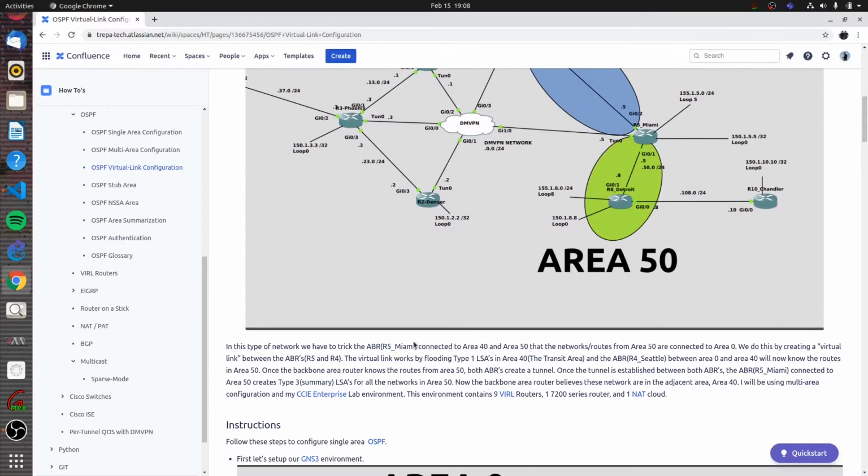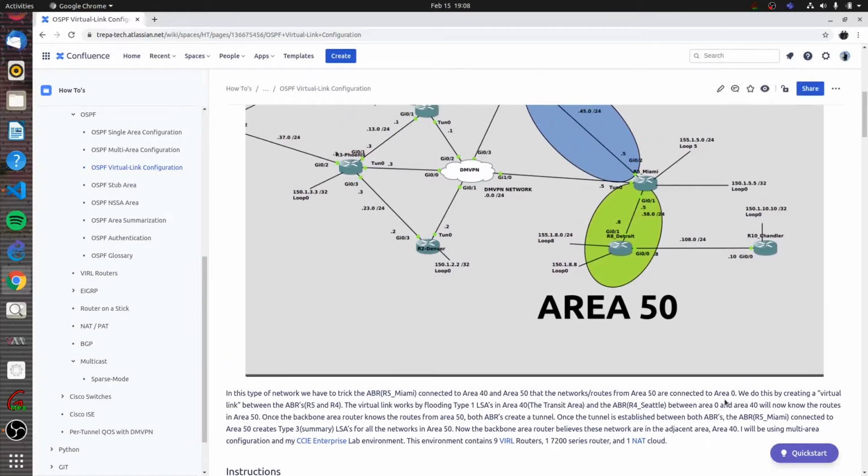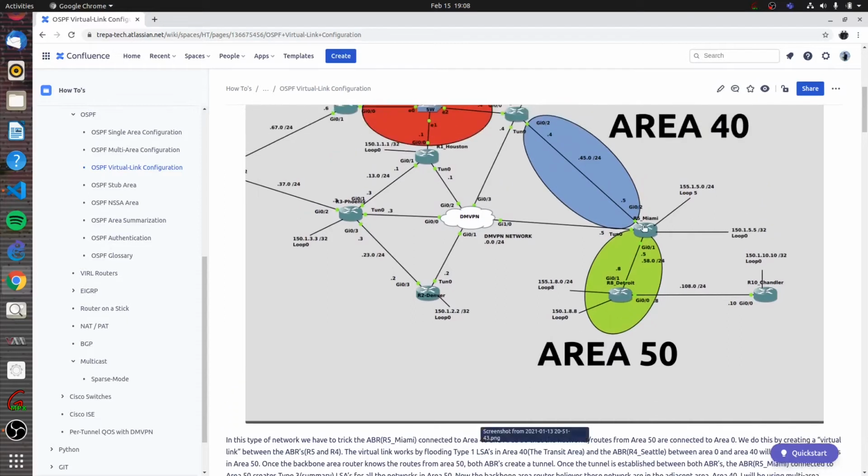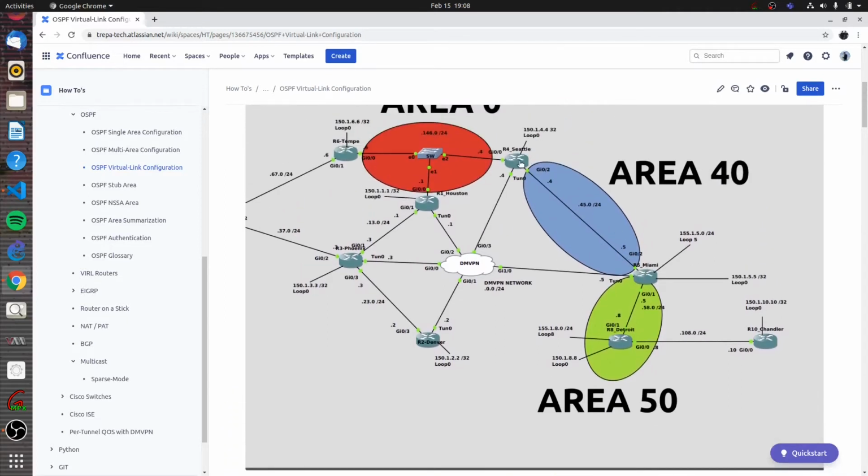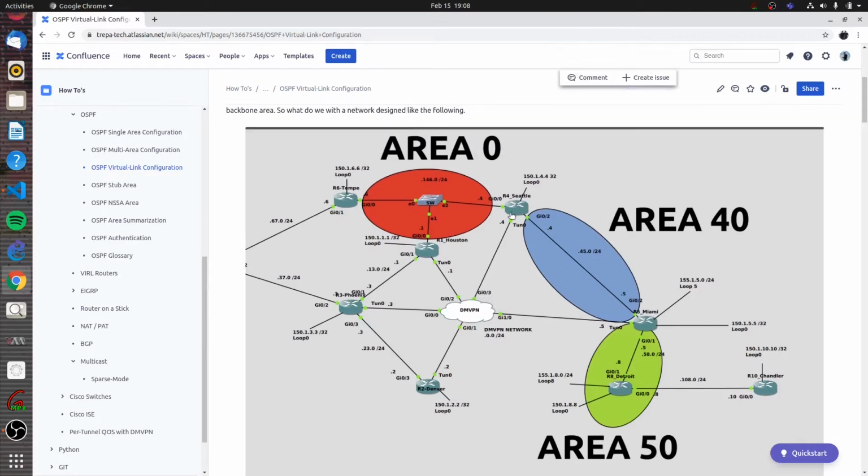Again, we have to trick the ABRs. We do this by creating a virtual link, and the virtual link is between R5 and R4. So remember that, guys. When doing an OSPF virtual link, you do it between ABRs. R5 is considered an ABR because it's between area 40 and 50. And R4 is considered an area border router because it is between 0 and 40.